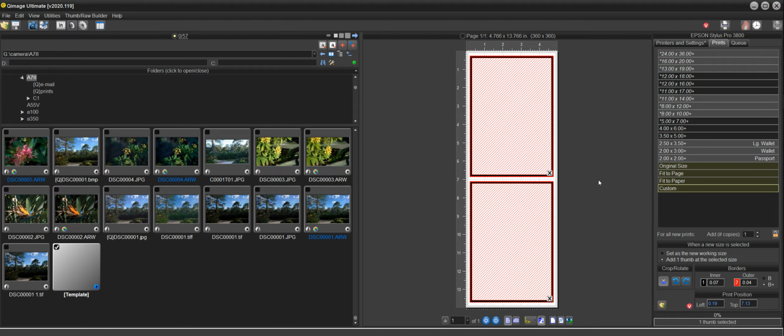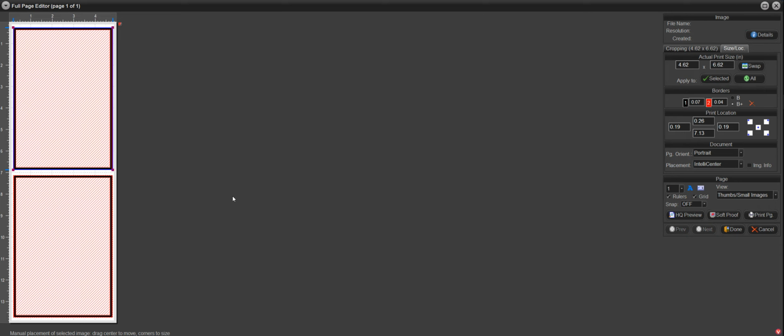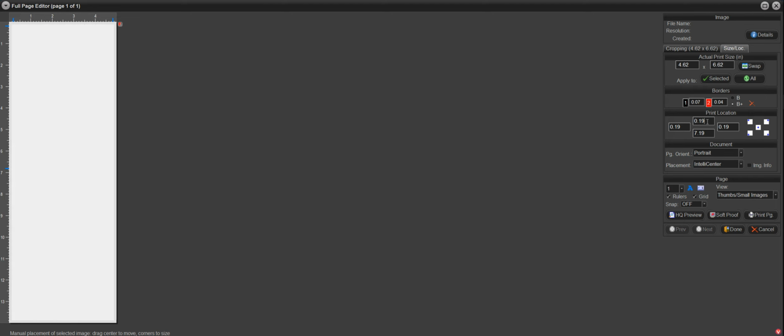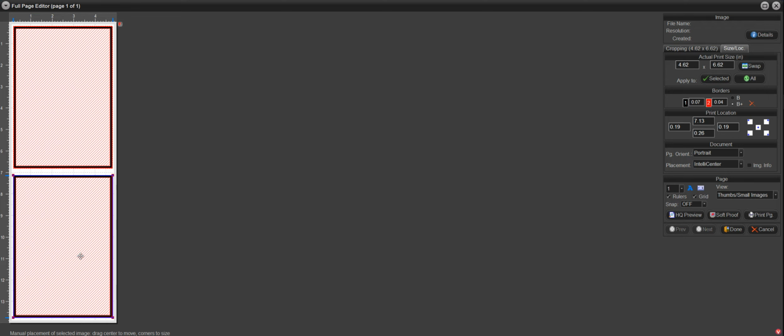So to do that, we'll just double click here, or you can click here, edit page. And we get into the page editor, and we can see that the top margin is 0.26 and we want 0.19. So with this top print selected, I'll just click here and enter 0.19, and I'll click on the bottom print, and we'll see the bottom border here between the bottom of the print and the bottom of the page is 0.26. I'll change that also, 0.19. So now we have a 0.19 between the bottom edge and the bottom, and the top edge and the top.